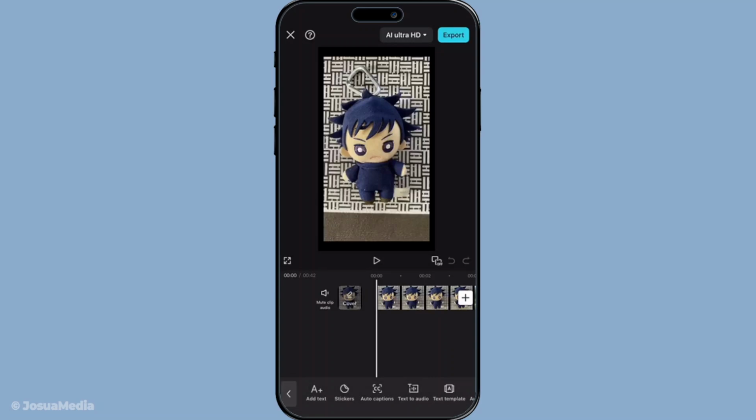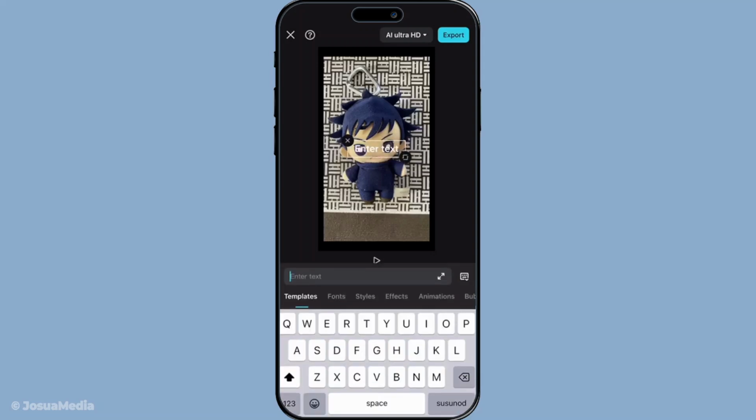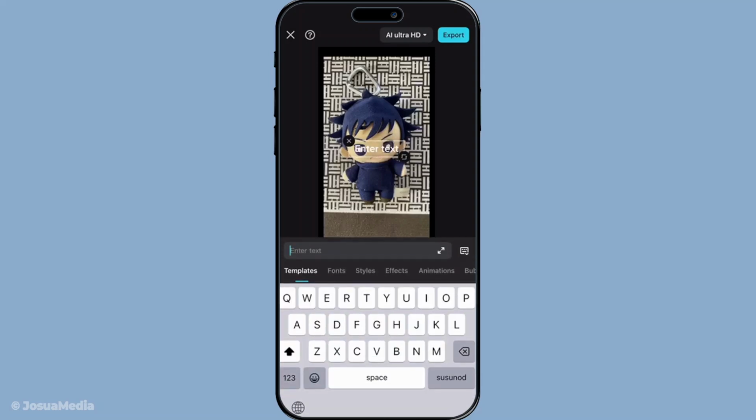Next, you'll see an option that says Add Text. Tap on it and a typing interface will appear. Now this is where your creativity comes to life. Simply type in the words or phrases you want to include in your video. Whether it's a catchy title, informative subtitle, or a credit, this feature allows you to clearly communicate your message to your audience.